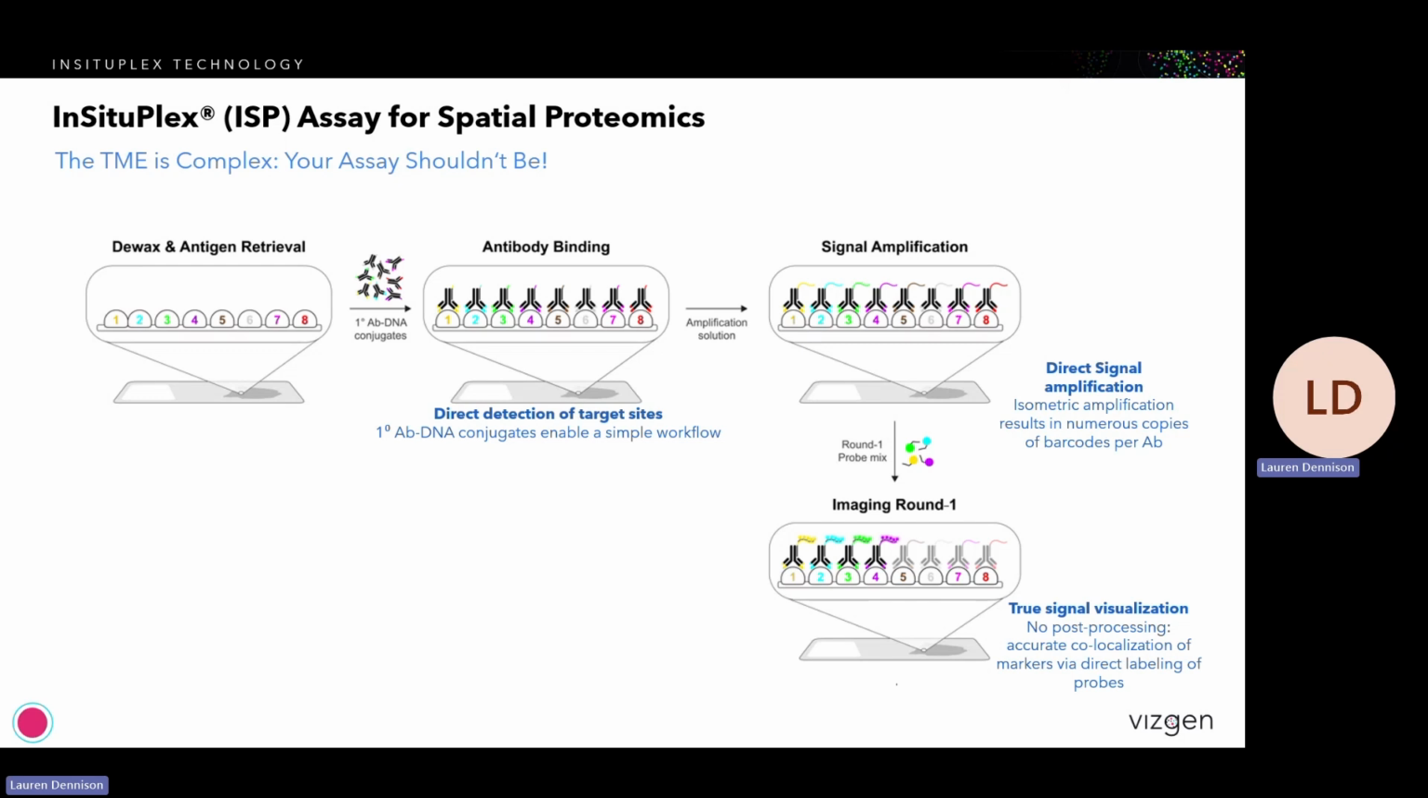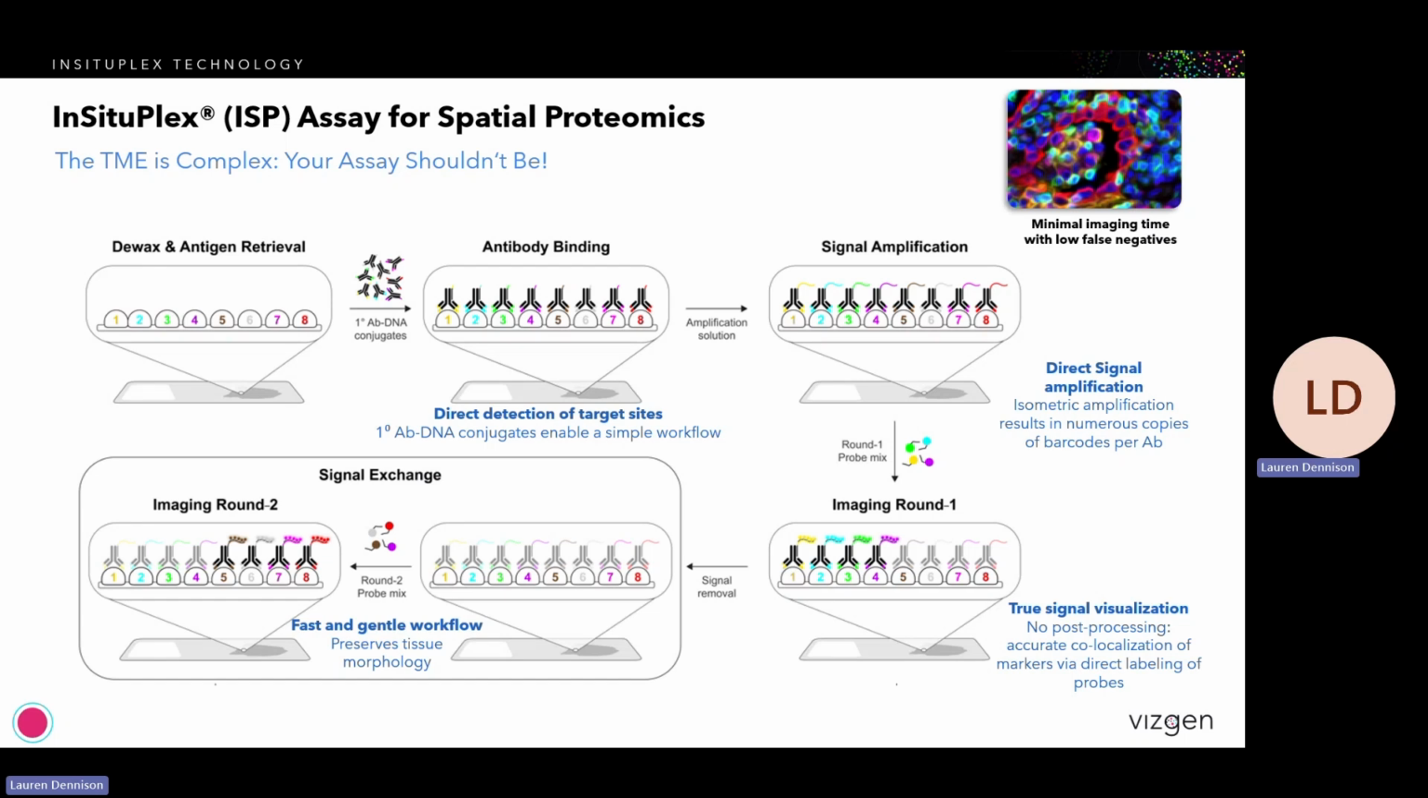And also the other advantage is that we don't rely on spectral unmixing, so we can just take the raw data as it comes from the microscope, because optically the signal is well separated. Then, of course, in the case of an 8-plex, if you want to visualize 8 biomarkers, you just do a signal exchange and then image again the other 4 antibodies. So that gives you then for each sample 2 images, each containing the information of 4 biomarkers.